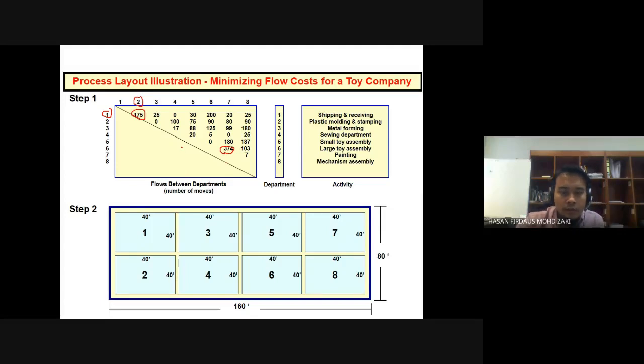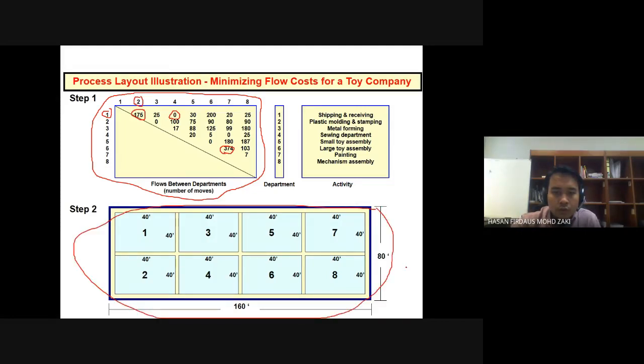You can also see there is no movement at all between some departments. From 1 to 4, shipping and sewing, maybe they are not related to each other, so there is no movement between those. These are the movements between departments represented by the from-to matrix. Then you have the layout here that you want to redesign.